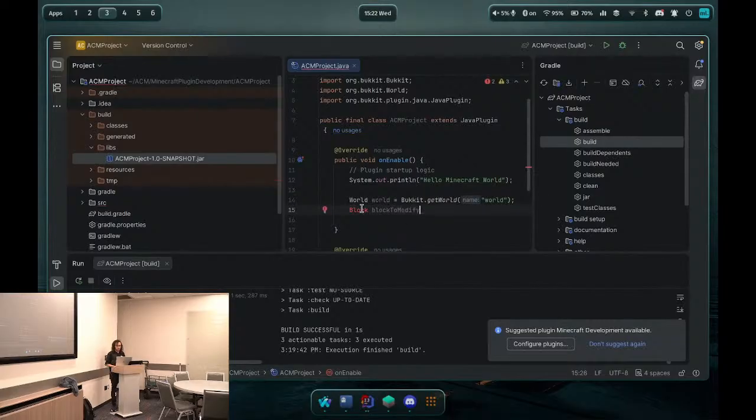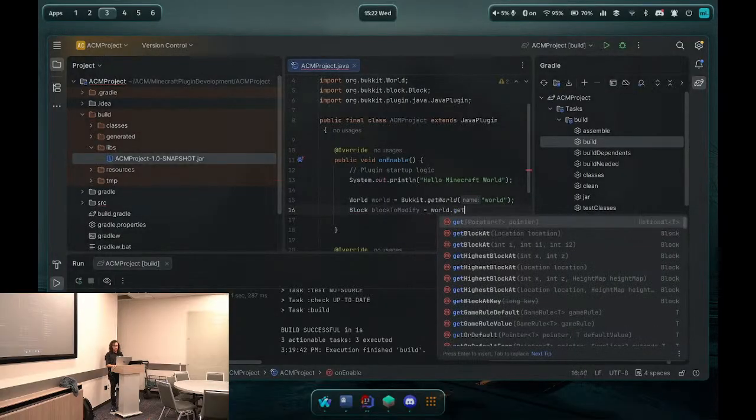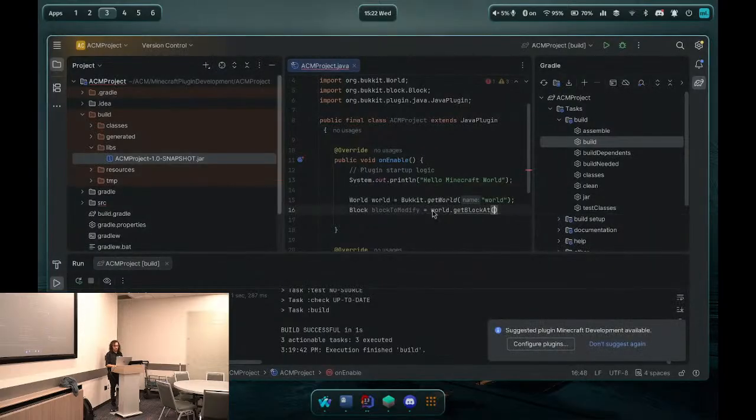We've got to import the Block class, if it'll let me. There we go. Block to modify. And then we want to get from the world, get the block at some location. So we can use this basically to get an x, y, and z coordinates. So for simplicity's sake, we'll say 0, 100, 0. So now this is going to hold the block that is at 0, 100, 0.